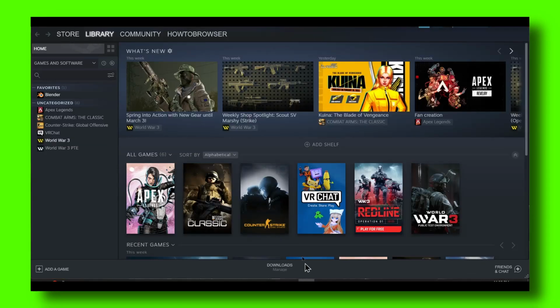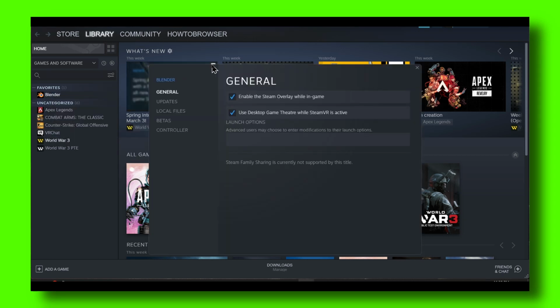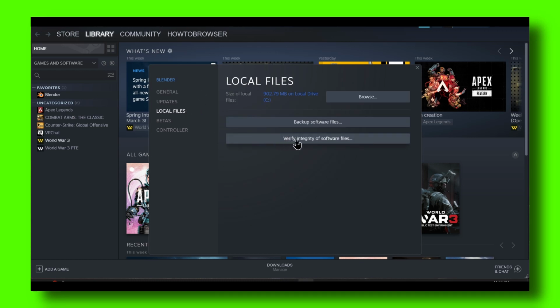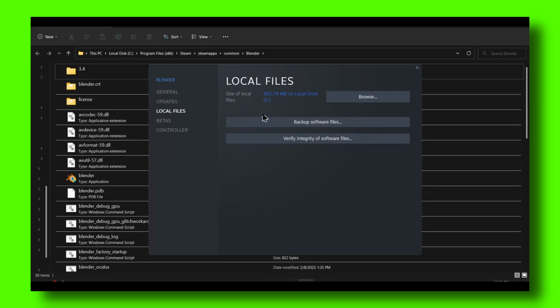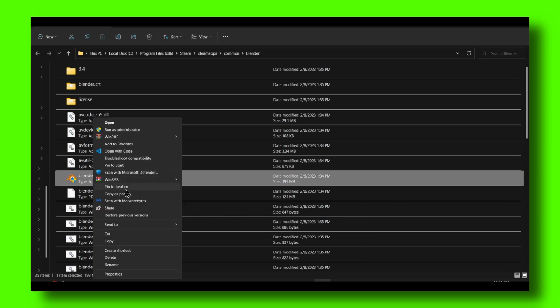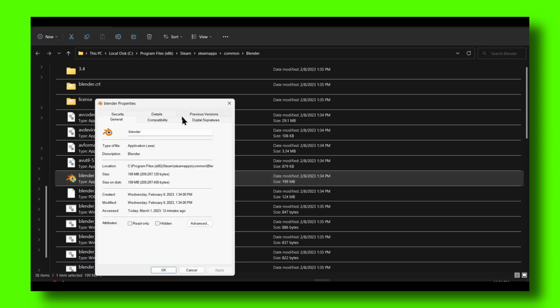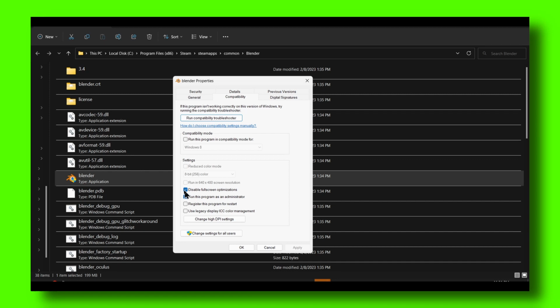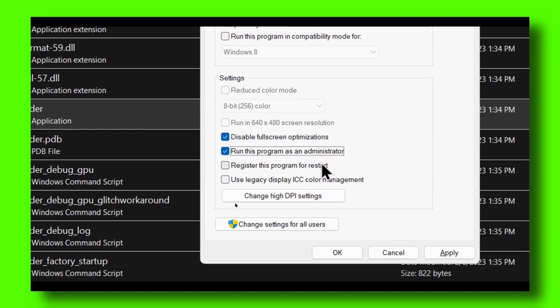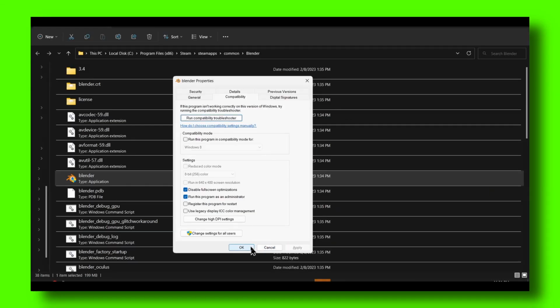Okay, so what you have to do here is to head over to Atomic Heart. You right click on the game, select properties, and then local files. You click on verify integrity of game files. It's gonna take some time, and after you've done this, make sure you click on browse, and then in browse click on the Atomic Heart game and select properties, and here in compatibility make sure you check disable full screen optimizations, and you also check run this program as administrator. Okay, and click on apply and okay. Make sure you're doing this.